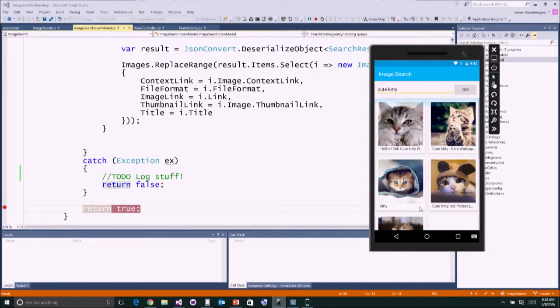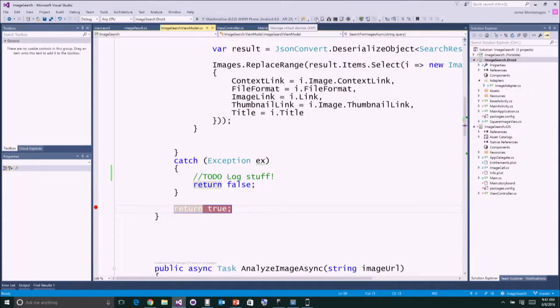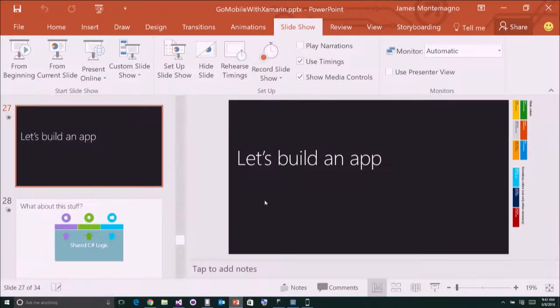Now we have some adorable kittens. And of course, I'm on a touch screen, so we're good to go. All right. So let's talk about now, what if I wanted to add a bunch of native features to this thing? What if I really wanted to extend it? So let's jump back over to slides really quick.